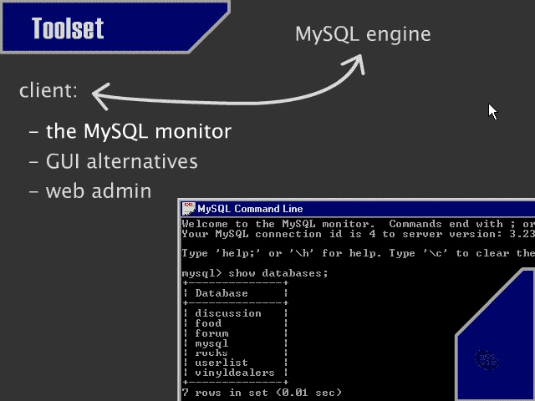I should say that "seen to be" is the key phrase in that sentence because, of course, the MySQL monitor is simply another client. The fact that it is the most basic and the official client doesn't mean that it's any different from any other kind of client that you could use. However, it is the official client, and so it's the one that we're going to be using throughout this course. Once you become familiar with using the MySQL monitor, you may find it more convenient and comfortable to use any one of the alternatives that I've listed in this movie.